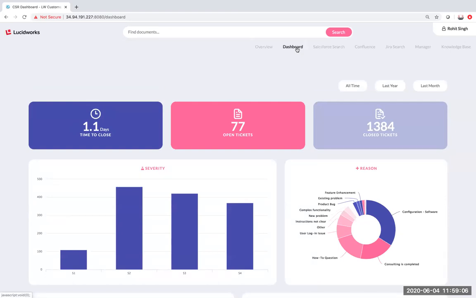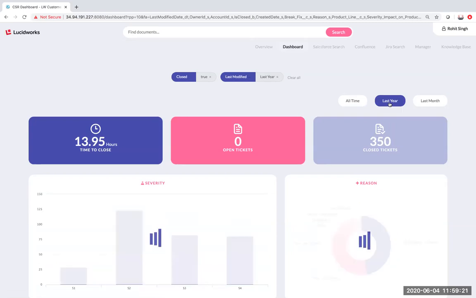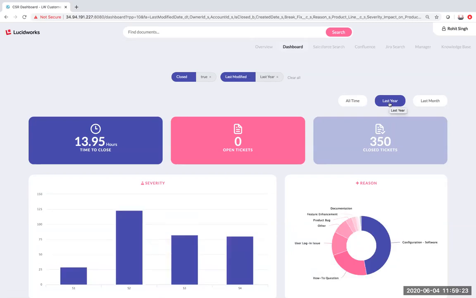But another thing I like to check is to take a look at my dashboard. And I'm kind of curious about my performance. So I'm going to look at how I did on all my closed tickets. Let's see, that's a little less than 18 hours time to close. That's not too bad. And if I look at how I did last year, I'm down to 14 hours. That's pretty good for enterprise software.